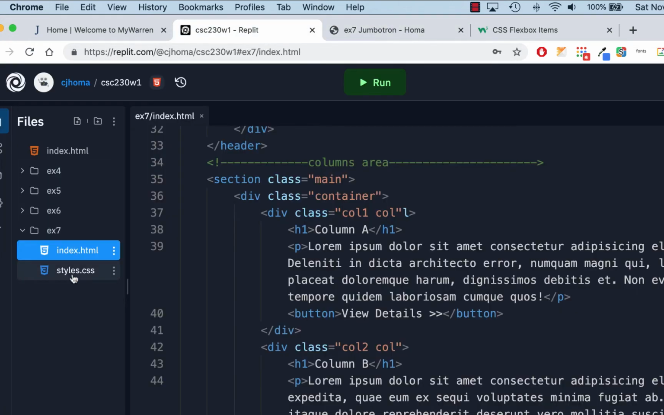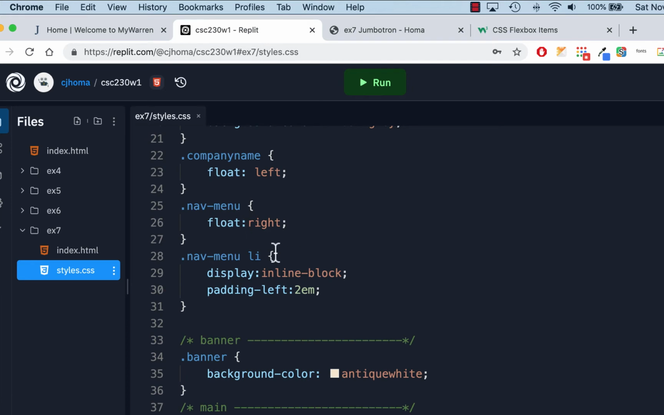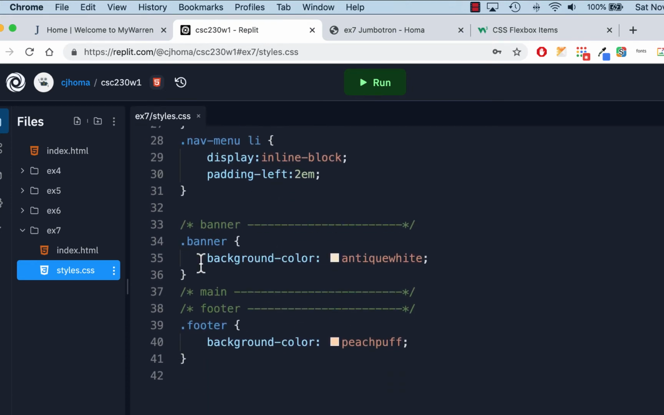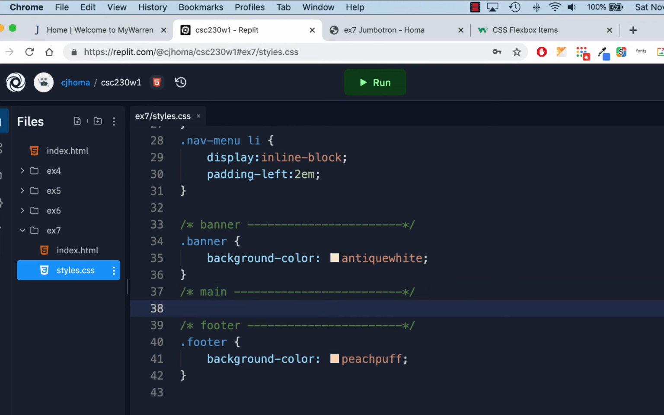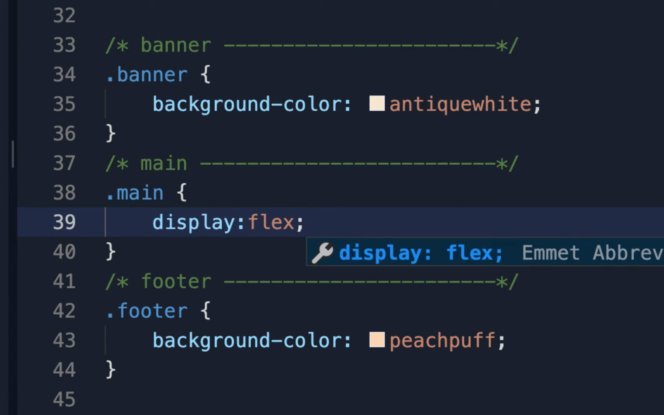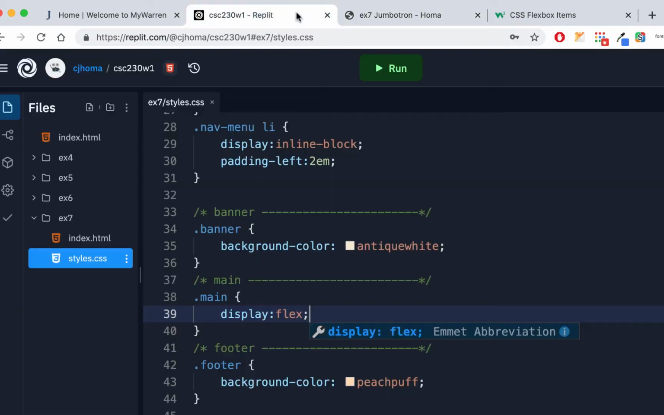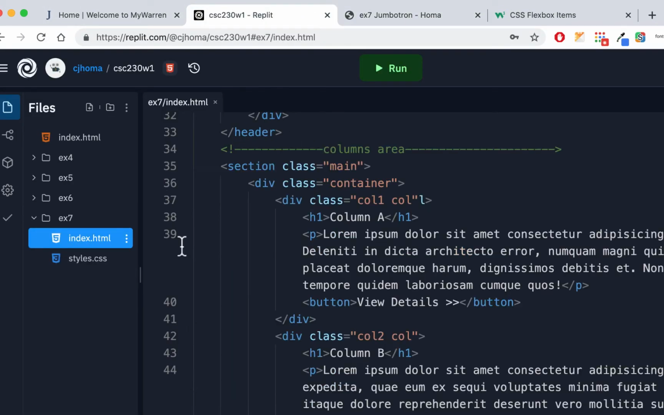So I'm going to go back to my styles, and now that I'm in this nav menu, this stuff is okay for now. And here's my banner, which I'm kind of skipping over for now. Now I'm going to go in this main, and let's just do main, and let's say display Flex, and that should just put things in 3 columns. It should, based on what we kind of know. So let's see if that does anything. And it does not.